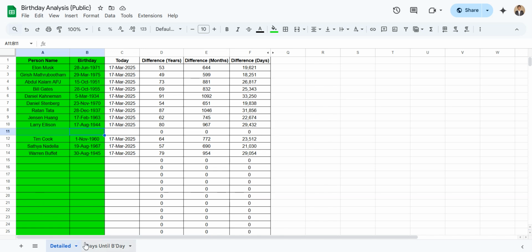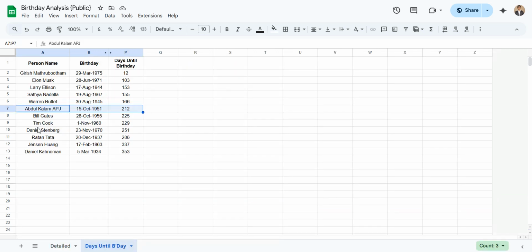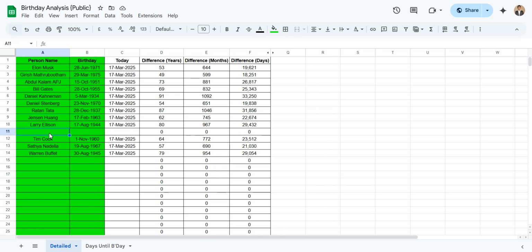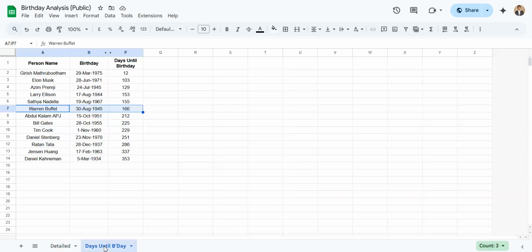Okay. So here you can see that Rabindranath Tagore's name is deleted. Instead I'll add another person's name, Azim Premji. All right, and the date of birth is 24th of July 1945. His name is added, and if you see over here, you should be able to see his name. He has his birthday on 24th of July, which is 129 days away.